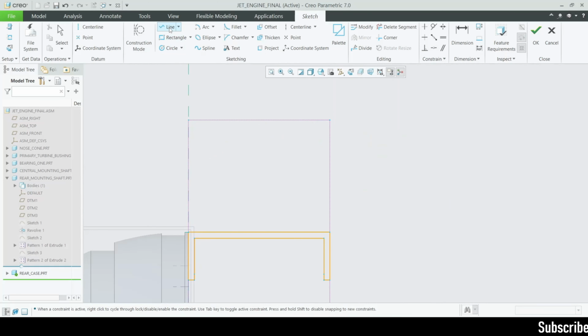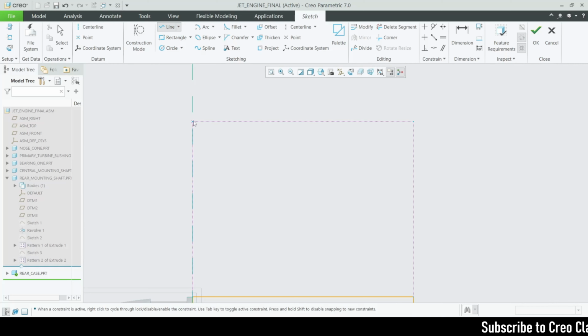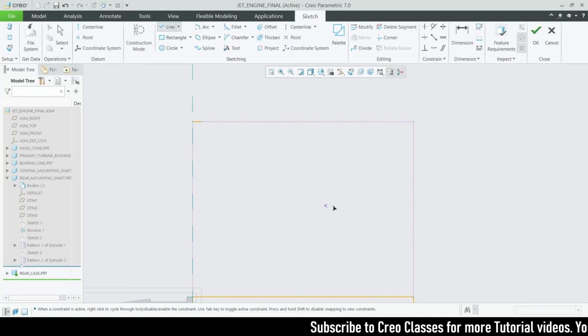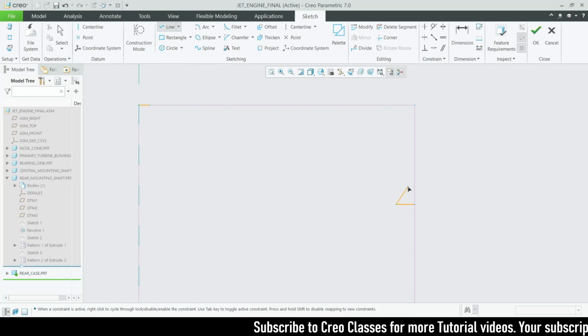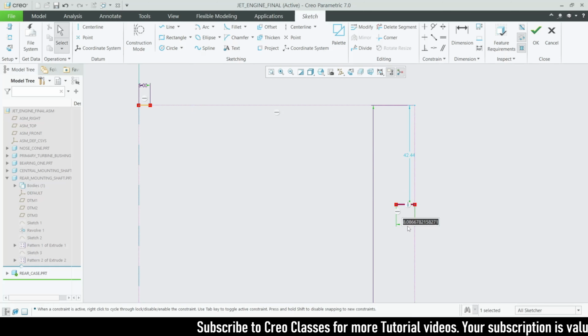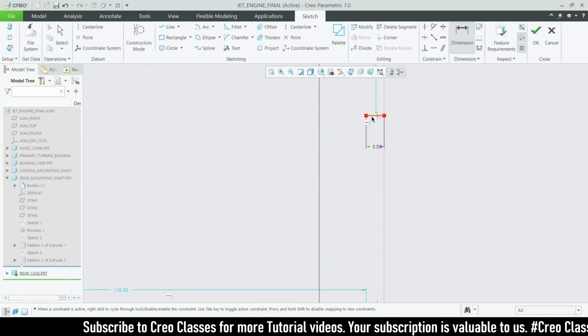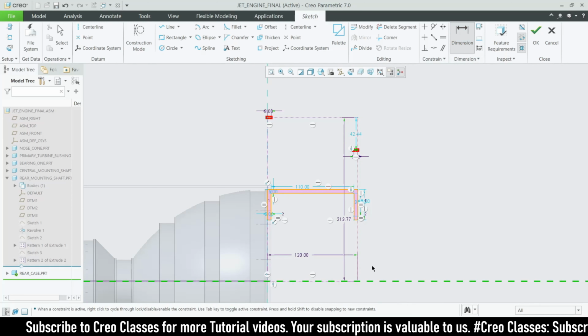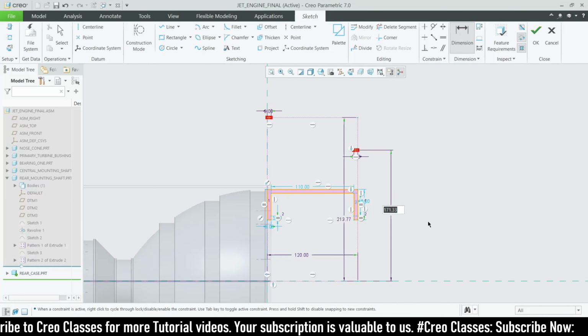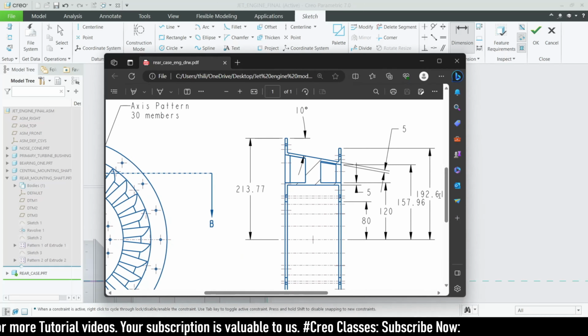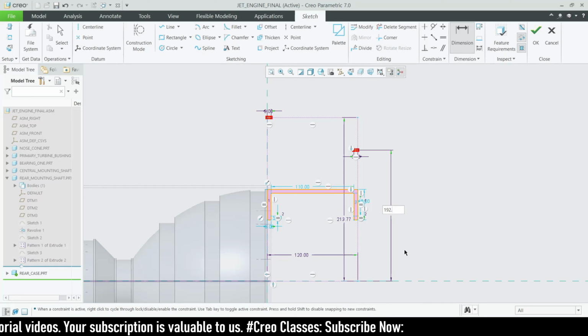On the top reference, I'm going to draw a line like this, with a distance value of 5, and then another line like this, and this distance also has the same value of 5. Then we need to create a line from here till here, which will be 192.61.